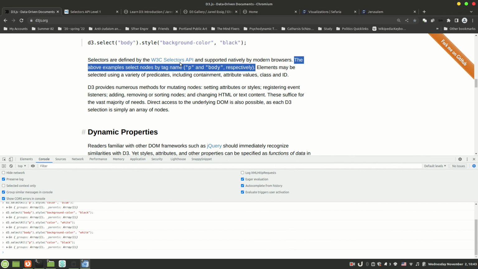Alright, selectors are defined by the selectors API. Like I said, we just changed the paragraph and body nodes by their tag names. They can also be selected by a variety of predicates. Attribute value, containment, attribute values, class, ID. D3 provides numerous methods for mutating nodes, setting attributes or styles, registering event listeners, adding and removing nodes, sorting nodes, and changing HTML and text content. These suffice for the vast majority of needs. Direct access to the underlying document object model is also possible, as each D3 selection is an array of nodes. So each of these selectors returns an array, right?